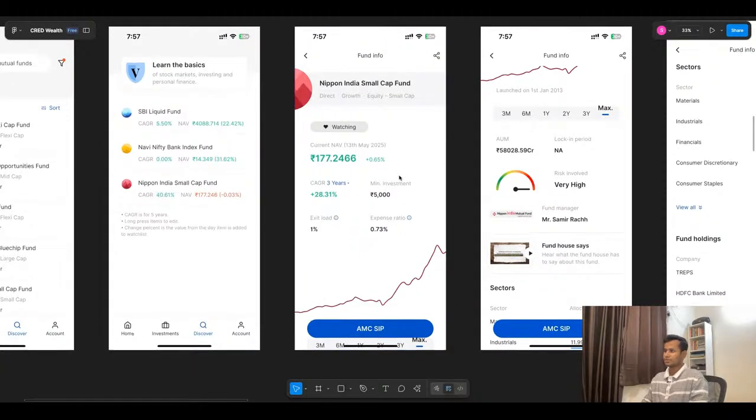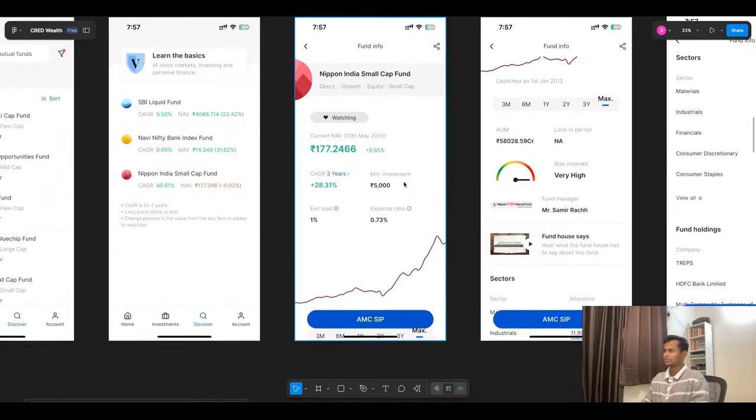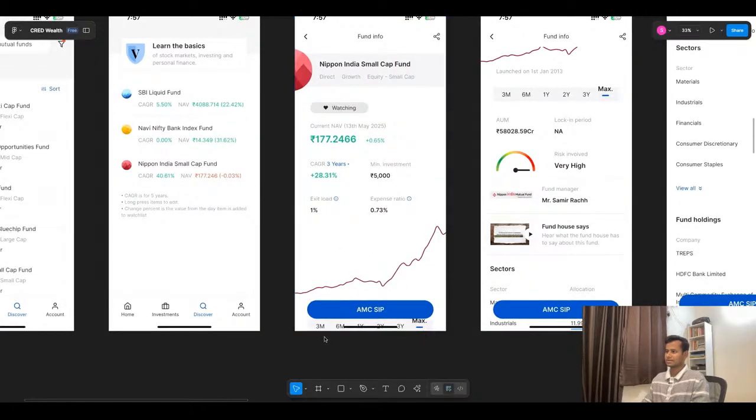So it gives you a lot of good information. We will also see what the other information is. Now it also gives you a chart, and you can filter this chart based on 3 months, 6 months, 1 year, 3 year, and max.